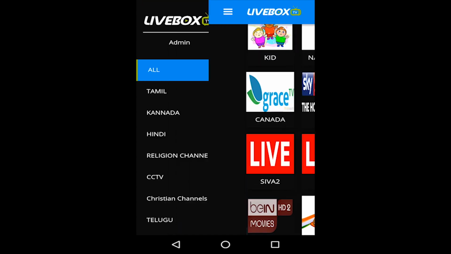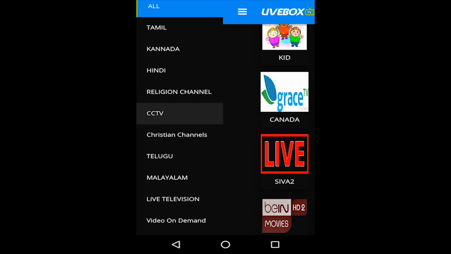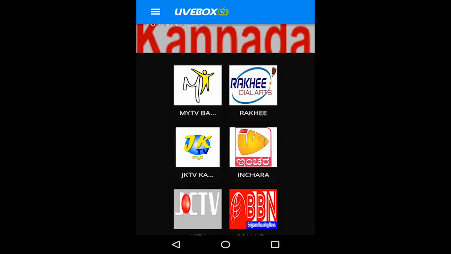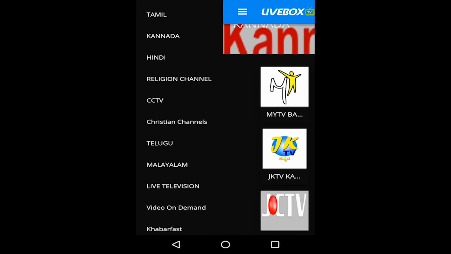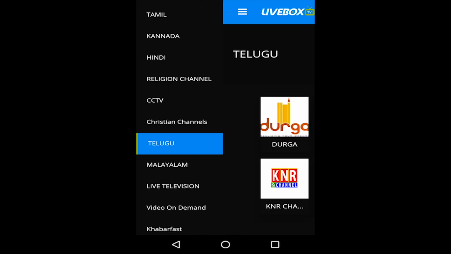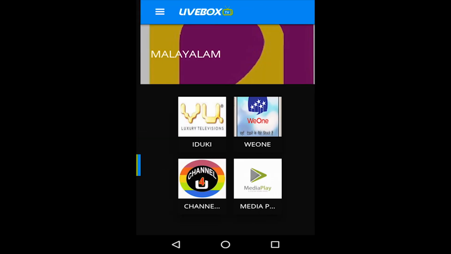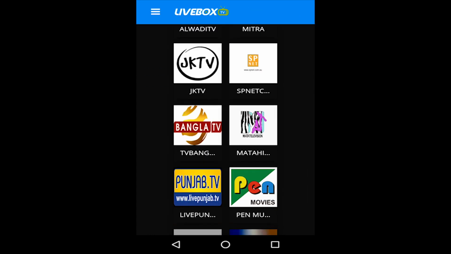You can select from this side tab all the categories if you want to go to a particular category. If I select this category, you'll find all the channels. These are all the channels in this particular category. If I want to select any other category, I can just choose it and it will display all the channels which are entitled. As you can see, as I select the categories, the channels in that category come up.